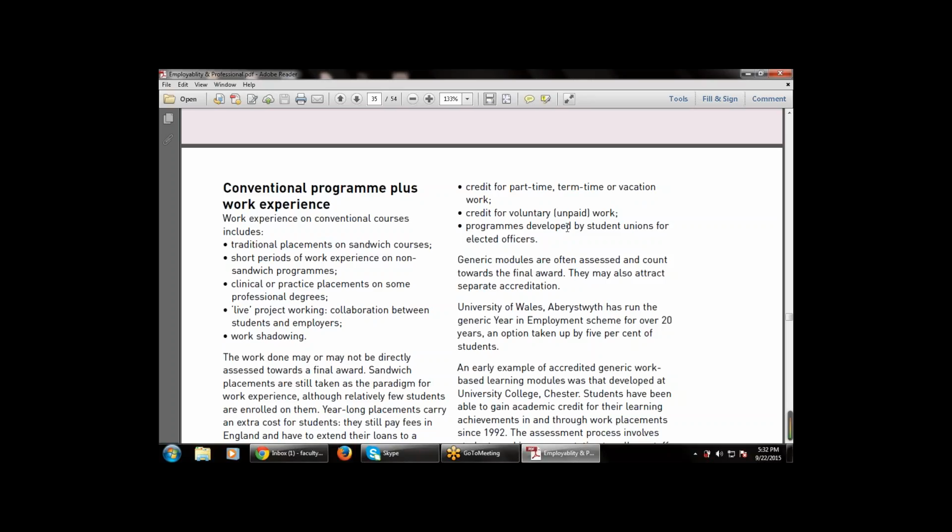Then the programs developed by the student union for the elected officers. And generic modules are often assessed and count towards the final awards, and they may also attract separate accreditation. The University of Wales has also run the generic year in employment scheme for over 20 years.